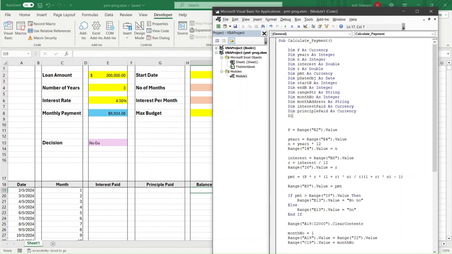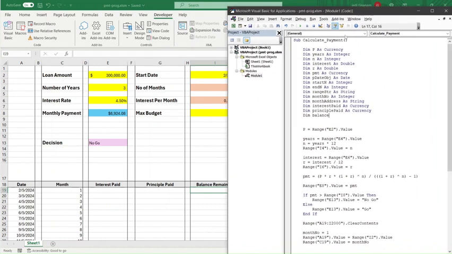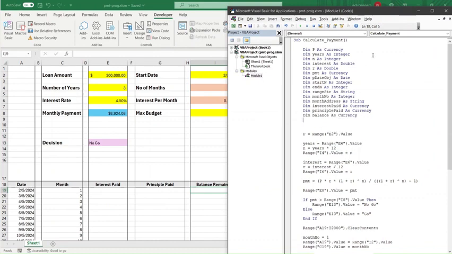And I'm also going to add balance, what did I call it? Balance remaining. I'm just going to call it balance as currency, because these are all currency values.